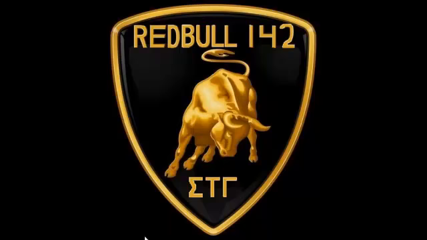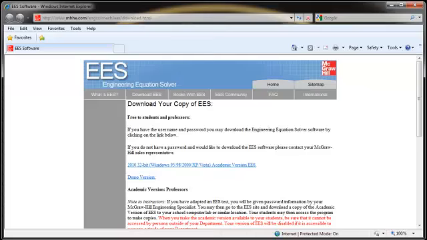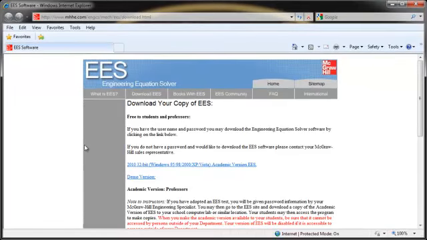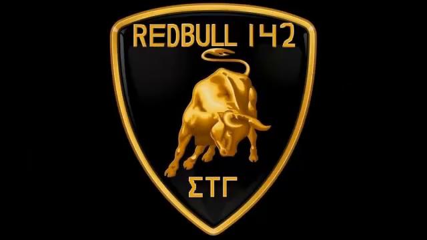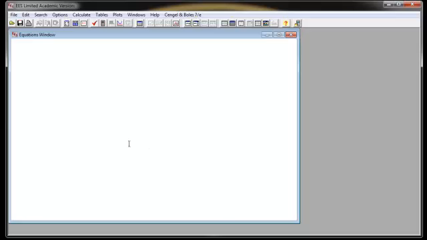So first off, if you don't have EES, you can download it at mhhe.com, which is McGraw-Hill. Very easy to download. Some thermodynamics textbooks come with the software. I already have it downloaded, so I'll just open that up. And here, this is the equations window, where you'll do all your inputting of your equations.